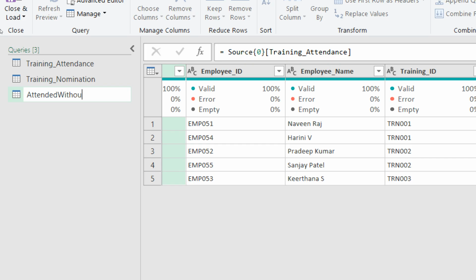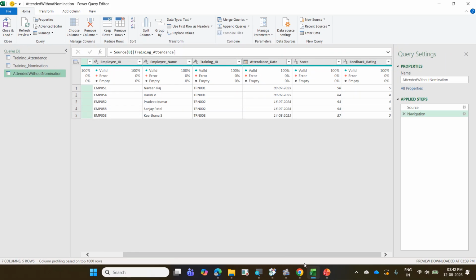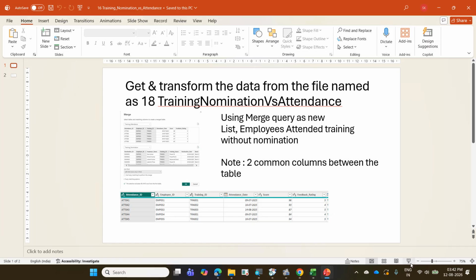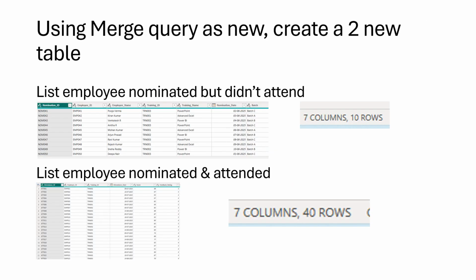I think you would have guessed what the next task will be. I think you can do it very easily. Next, I want you to do both. As new, create 2 new tables. List out the employees nominated who didn't attend. Nominate pannanga, attend pannaadha employees: 10 rows. Next one, list of employees nominated and attended, both. I think 40 employees are there. So first is 10 employees, second is 40 employees.